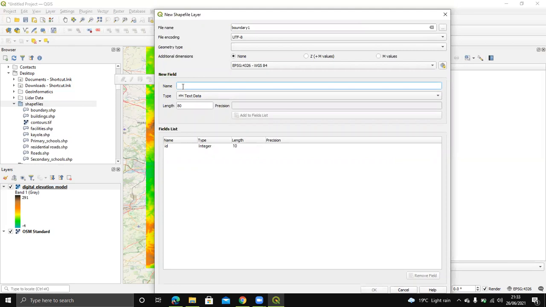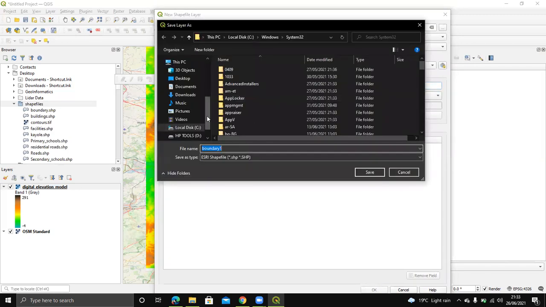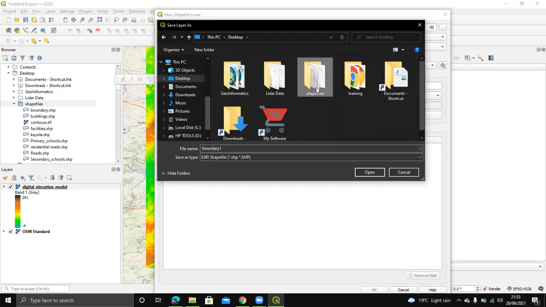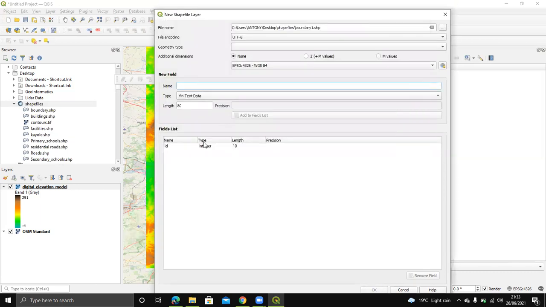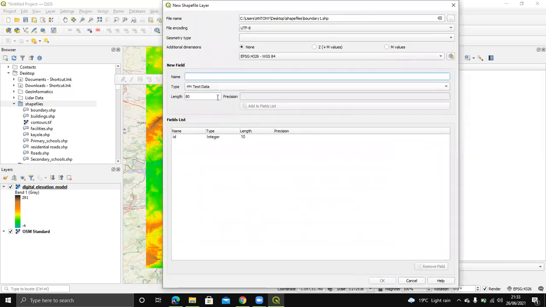So let me do some ID. By default, we have a field. Let's just use this field that is drawn by default, and perhaps select a location where we will save this. So let it be saved somewhere there. From here, we can try and add a field. Let's call this one name. Type is a text data of about 100 characters. Okay, let me add that to the list.